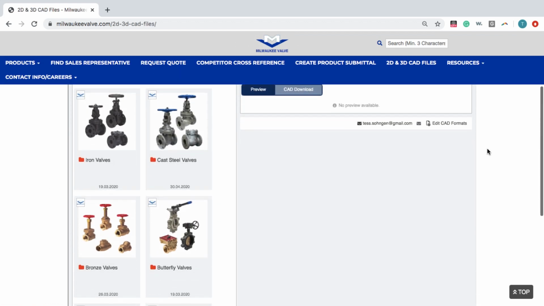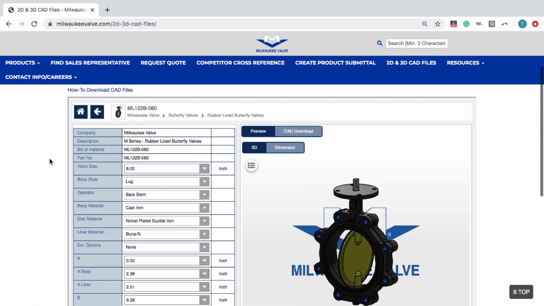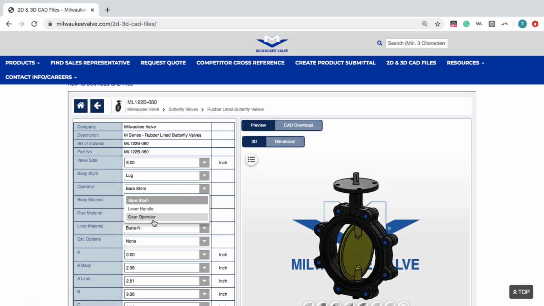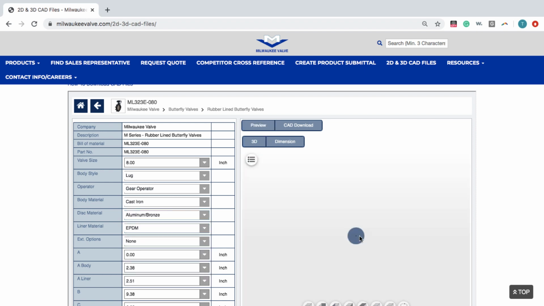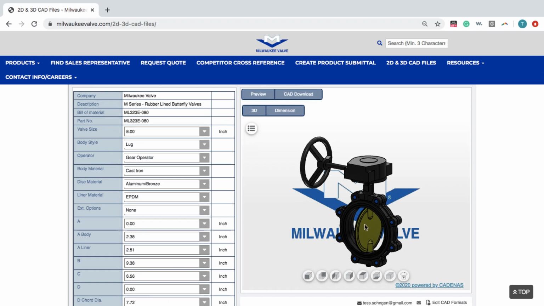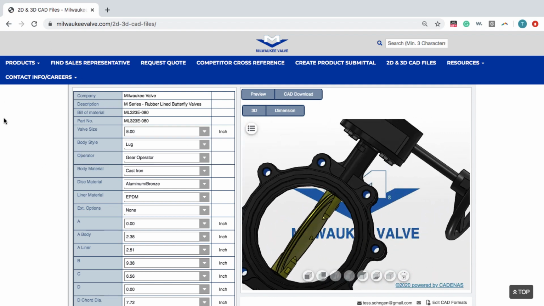Select the product family and series you need. Then use the filters on the left to configure the product to match your design specs. On the right, you see an interactive 3D model of the part you configured, which you can rotate and zoom to see the product in up-close detail.